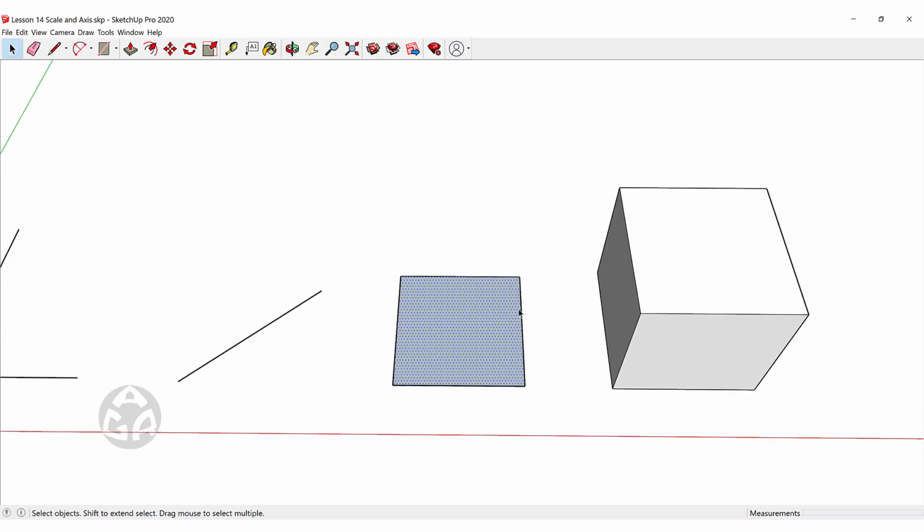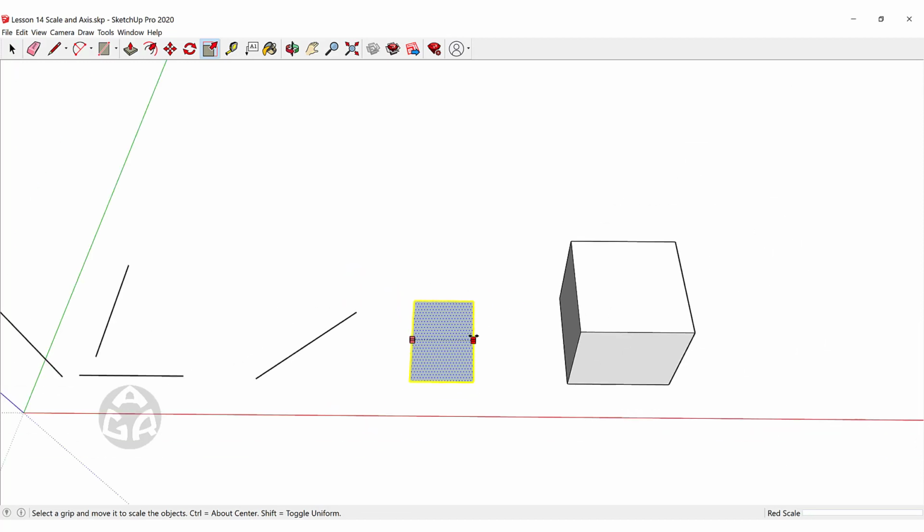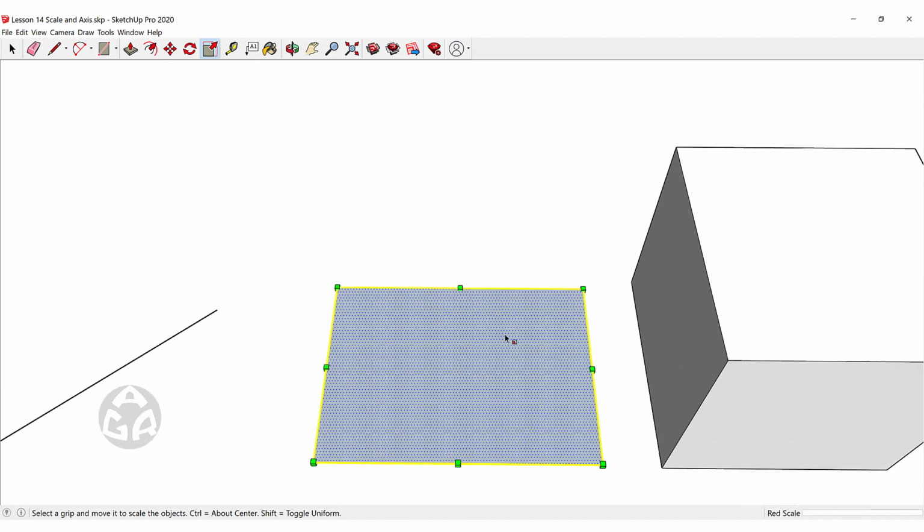So for a plane like this, I can select this plane and hit S on keyboard, and you can see that it gives us 8 points that we can scale. If I click on each of these midpoints, I can change the scale of this plane in one direction. So this will change the scale in the red direction, and it will change the proportions of this square.